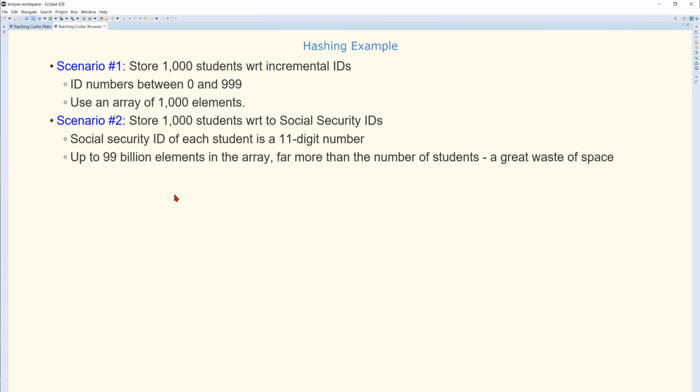So let's consider two different scenarios. In scenario one, we are trying to store the records about 1,000 students, but we're using the incremental IDs of the students. That means the IDs of the students are starting from 0 all the way to 999. So simply we can use an array with 1,000 elements where the student ID is also the index in the array.